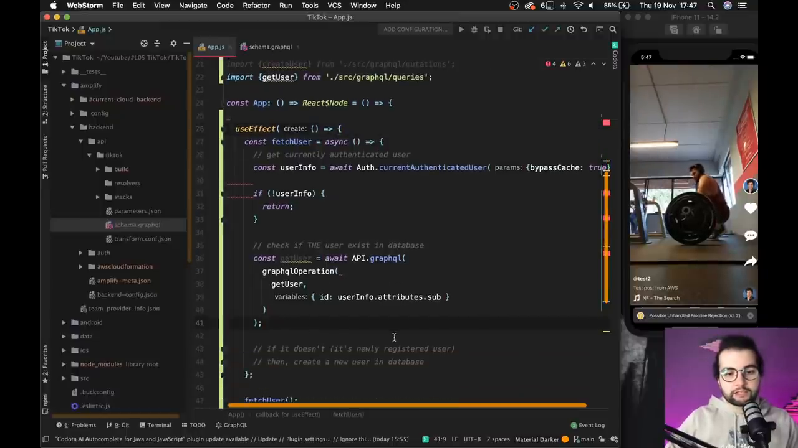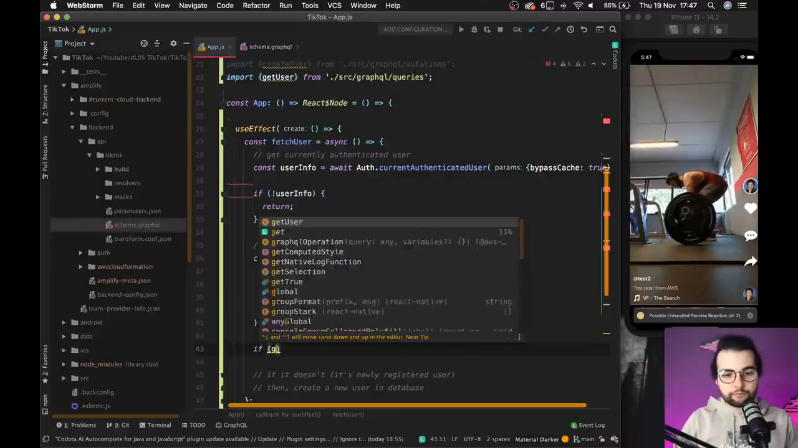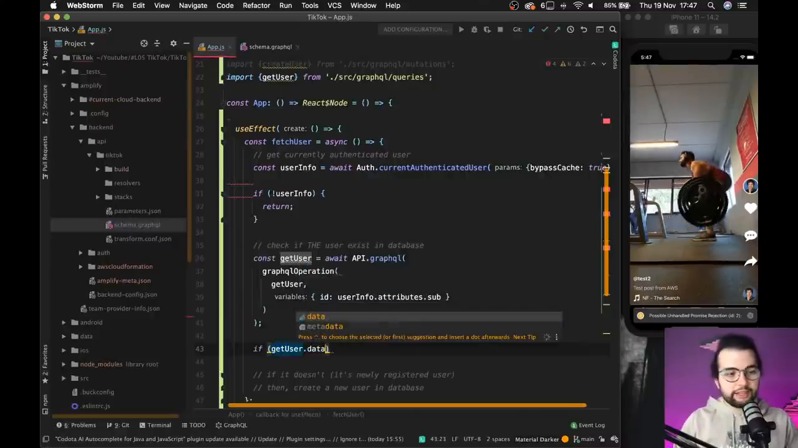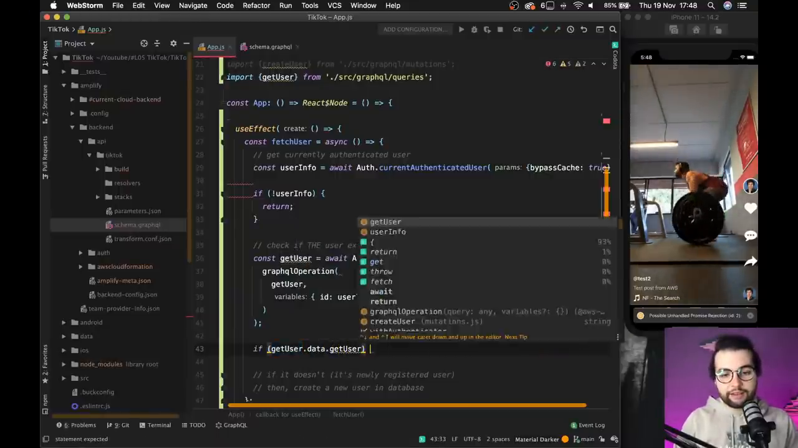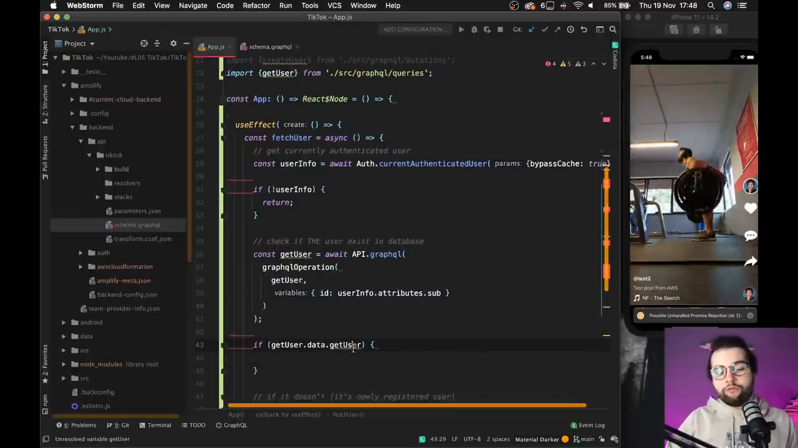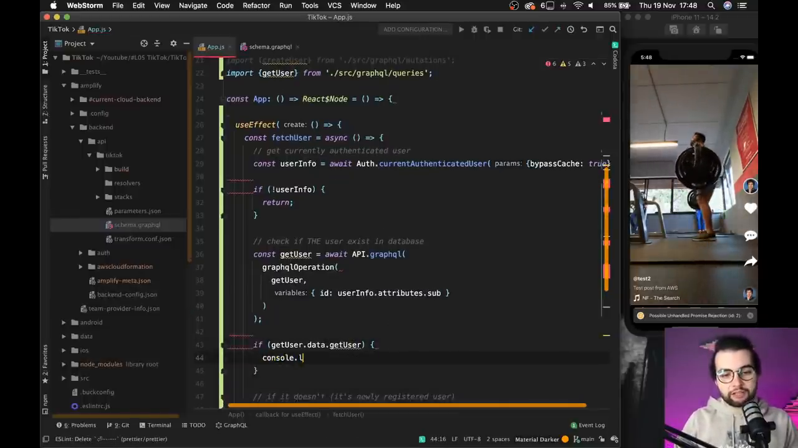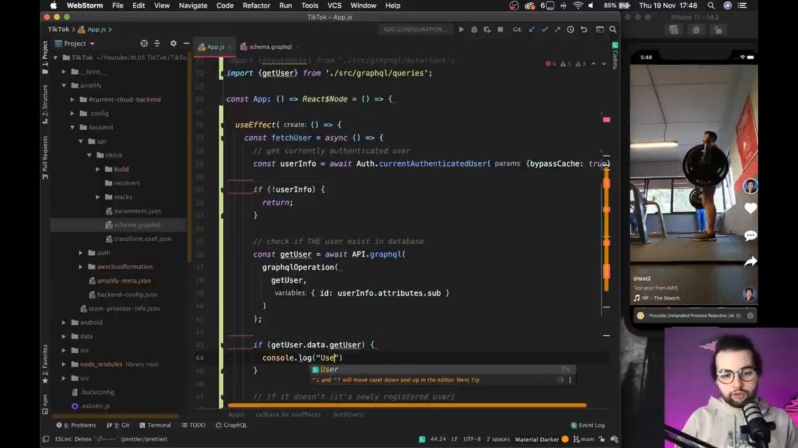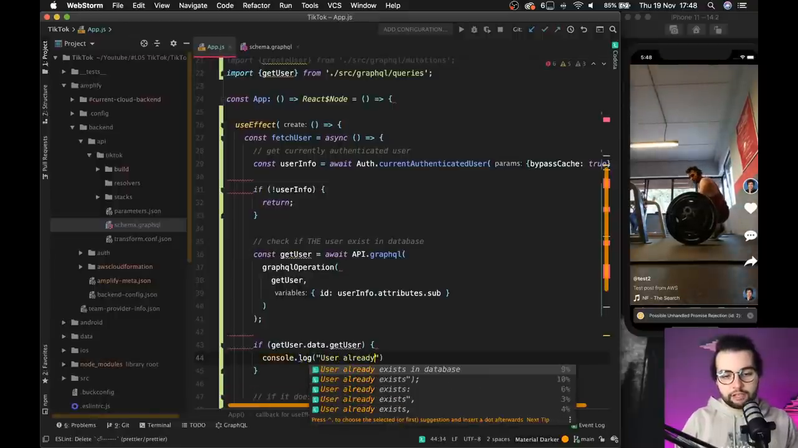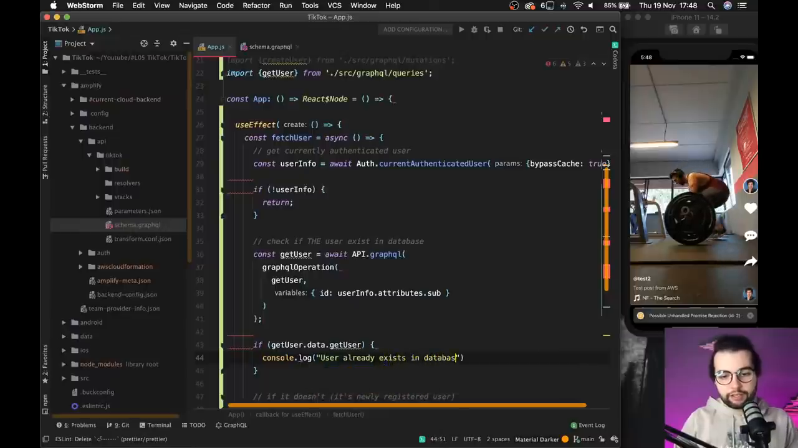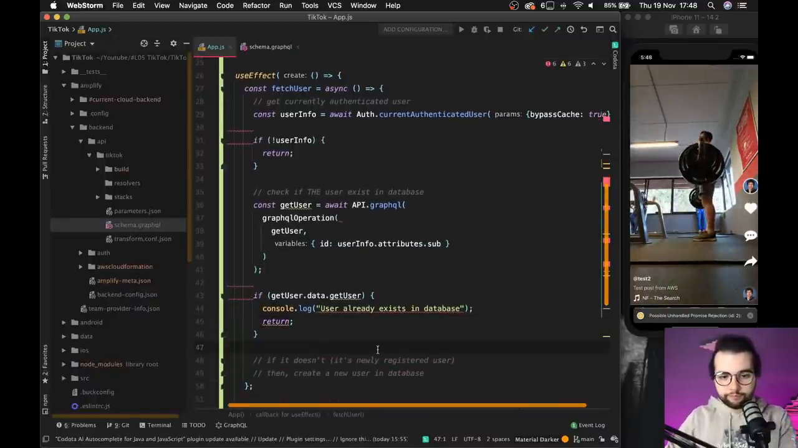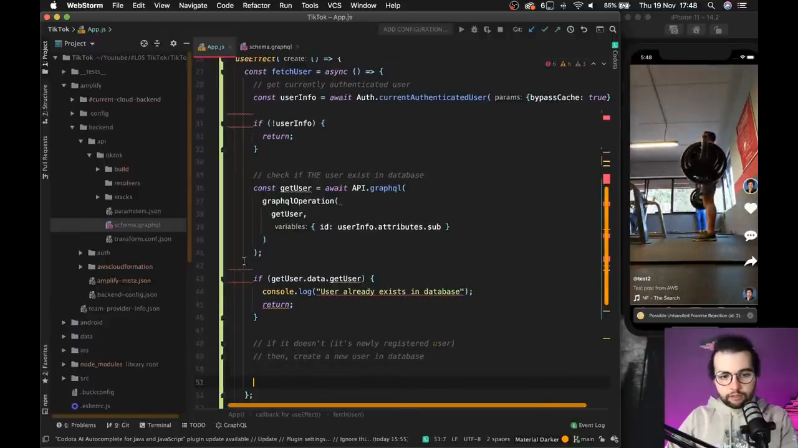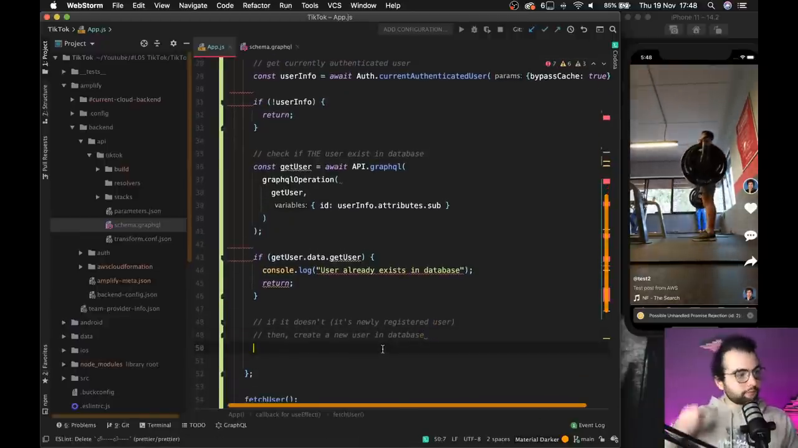Okay, so if getUser.data.getUser, if this data exists, that means that there is already a user in the database. We can write console log user already exists in database. So if it exists, we need again to return to stop the execution of this function. However, if it doesn't, we need to create it.